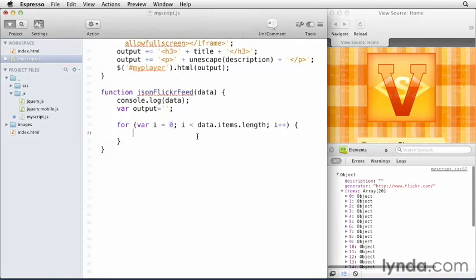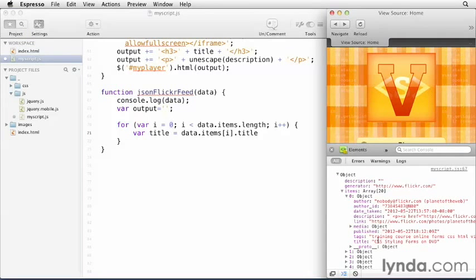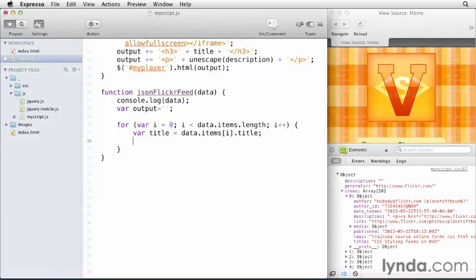As you can see, we're checking the length of this items array, which has all of our photos. And then after that, we're going to create a variable called title to hold the title of the photo. That's going to be equal to data, items, and then the index here, and then the title. When you open one of these up, you can see that the title is right here, inside each object.